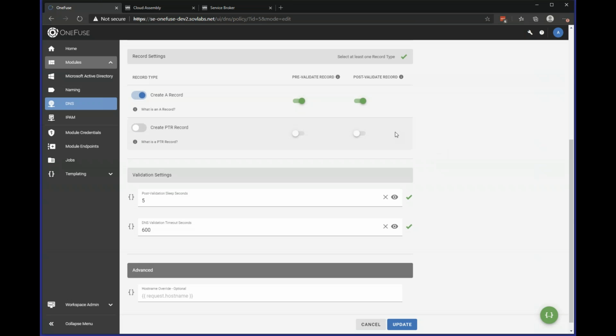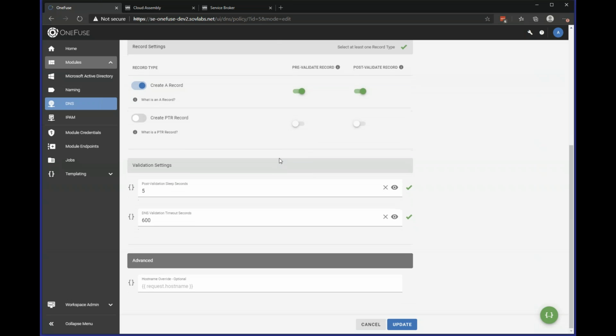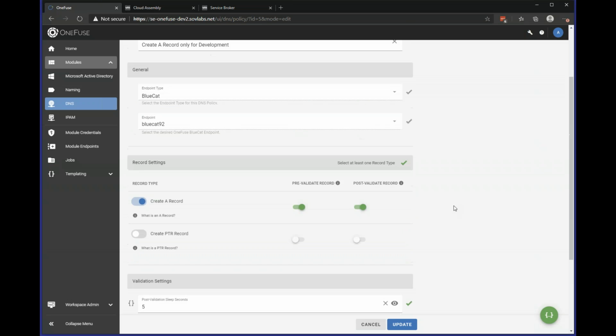So if you have dependencies down the road in your deployment that need to resolve that host name, we can validate that it is resolving before we move forward. And you get some nice flexibility in, is there wait time you want to wait before we go and try and validate, and then setting the timeout on that for your specific environment, how long it takes to perform those things in your environment.